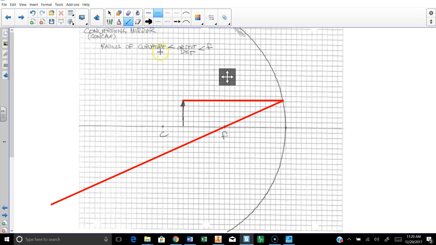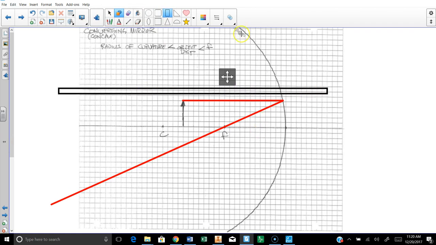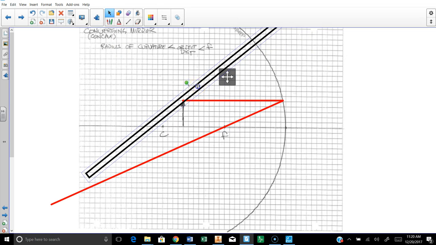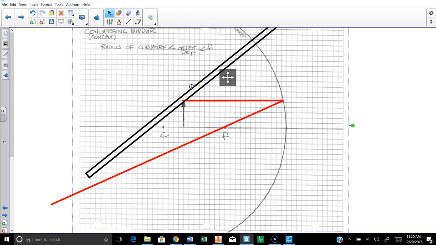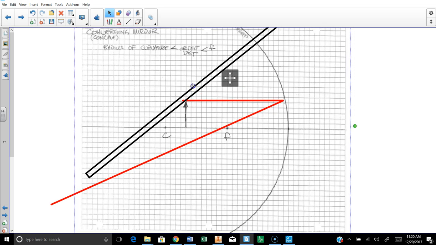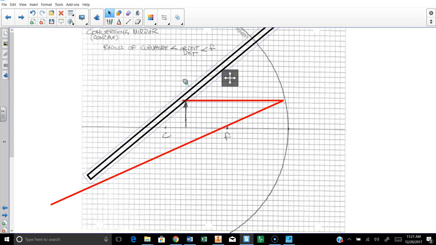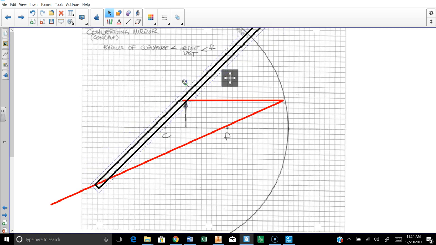So what you would do, if you have a ruler at your disposal, is take your ruler and line it up so that it lines up with the tip of the object and the center. This is very difficult for me to do with this program, but that's all right. You get the idea, hopefully. I don't have to do that.